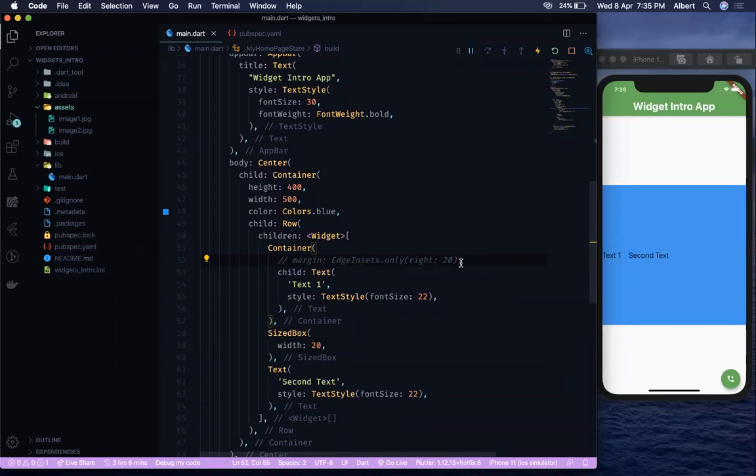So SizedBox is one of the widgets that I personally use a lot, because I don't really like using margin that much. When you have so many containers with so many margins, it might get a bit confusing to your eyes sometimes. But if you have a sized box, you can easily pinpoint where they are.